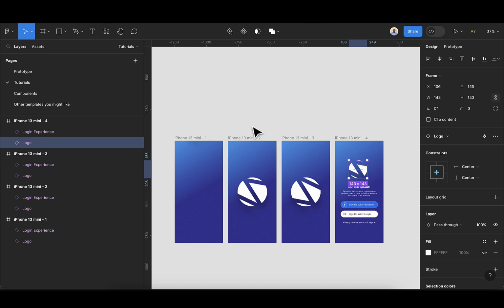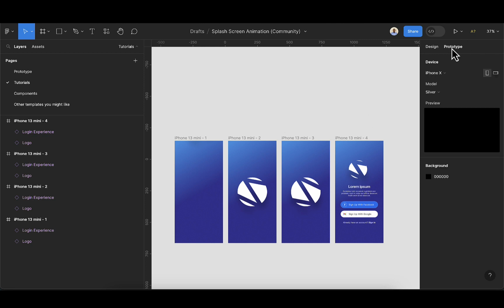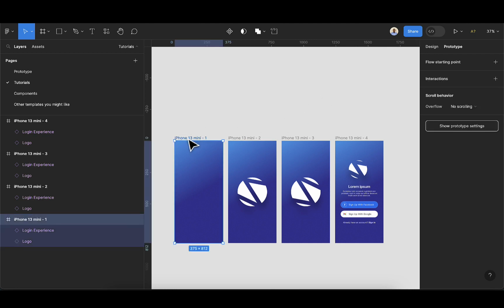Next thing we want to do is start the prototyping. To do that, you have to click on the prototype section here. To start the prototype, I'm going to select the eye for the first screen here, and then I'll hover over this, drag and point to this.